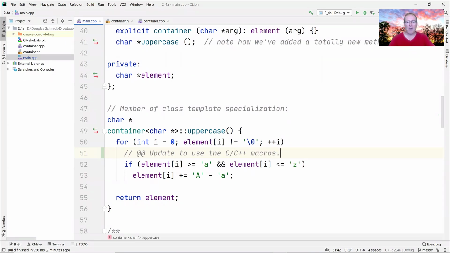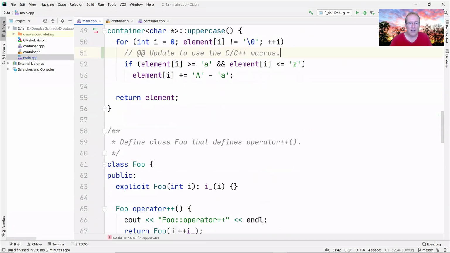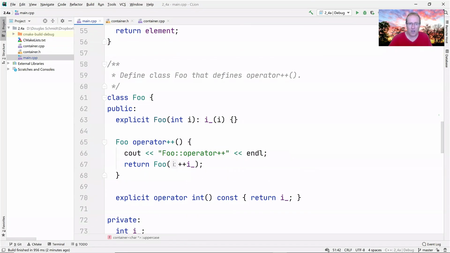There's some little macros or methods that do all that for you, but I just wanted to show you the full-blown version. So that's what uppercase does. It's going to uppercase the contents of the string. Then we're also going to talk about something called class foo later.